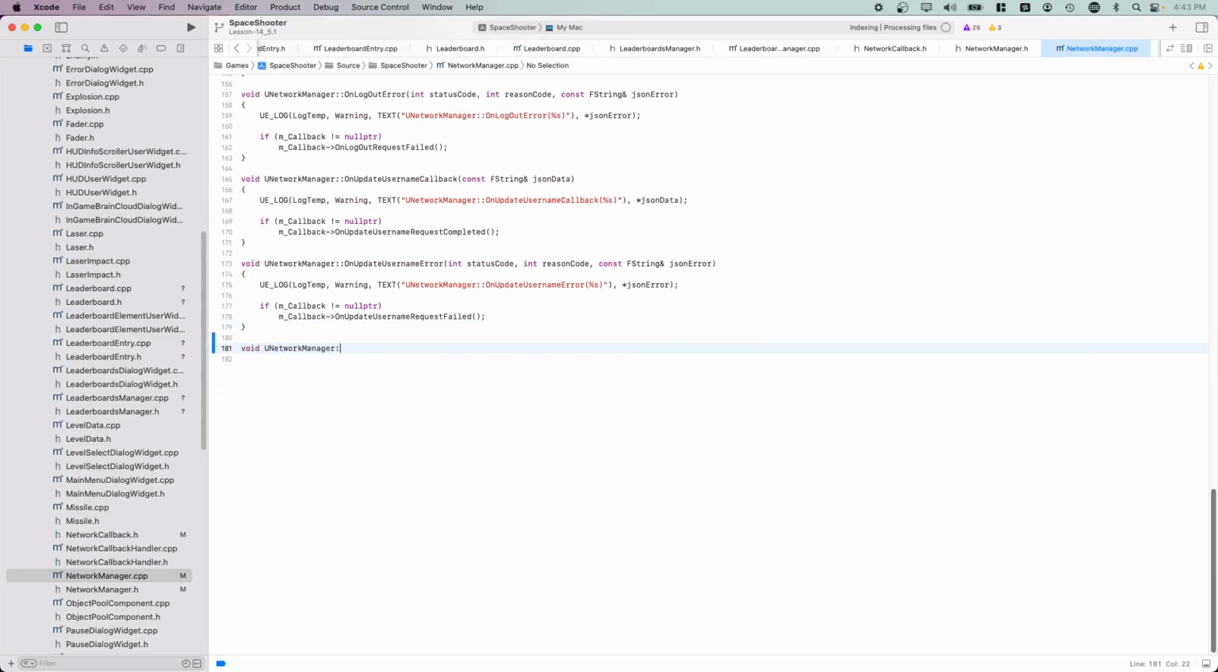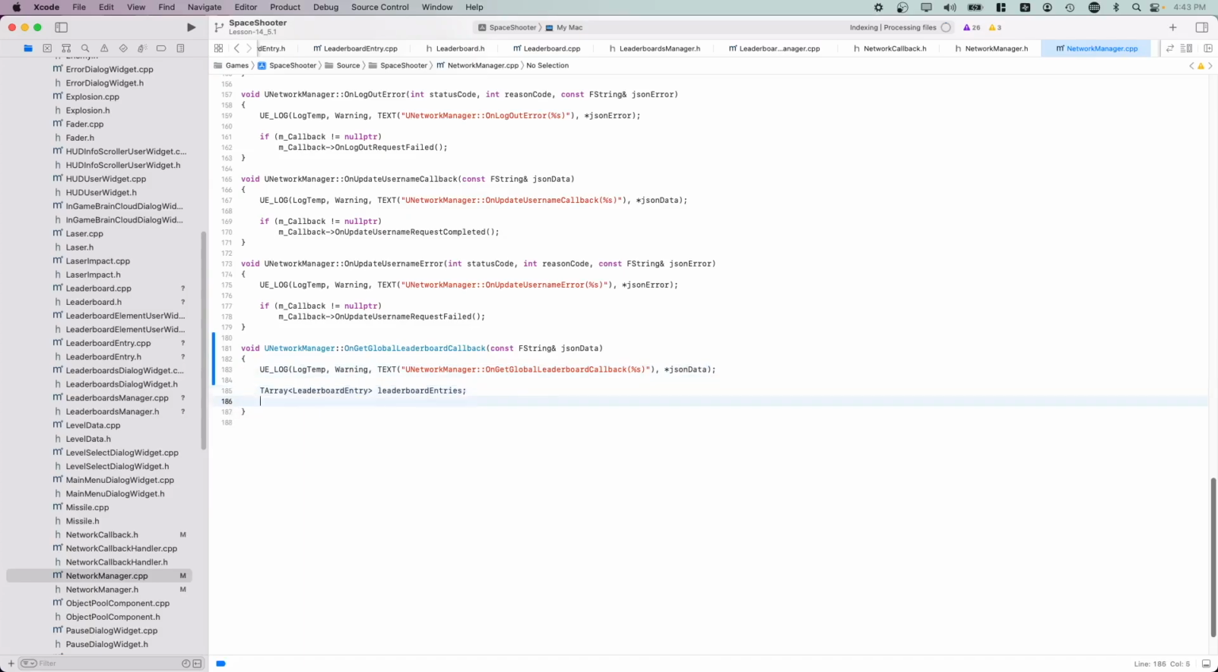Implement the onGetGlobalLeaderboard callback method. In the body, log the response data. Declare a TArray of leaderboard entry objects. Create a JSON reader using the JSON response data. Then declare a JSON object and using the JSON reader, deserialize the JSON data.